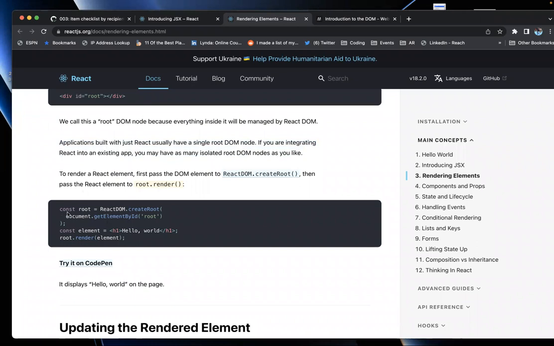All right, so what does that look like? const root equals ReactDOM.createRoot. So this is going to create a virtual representation of the document object and place it on top of the element that has an ID of root. So now that we have root, there's const element equals this. This is JSX. This is JavaScript storing an HTML representation.